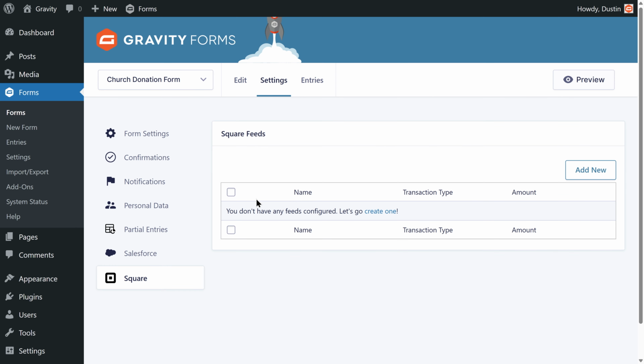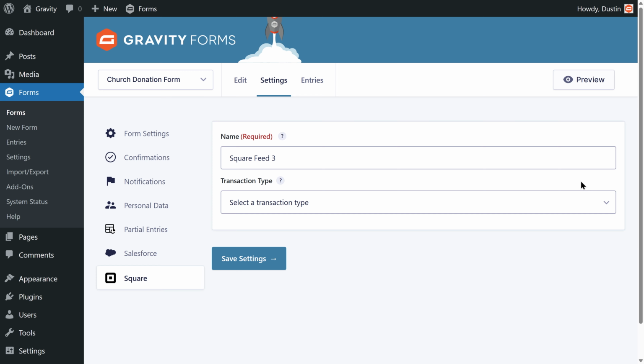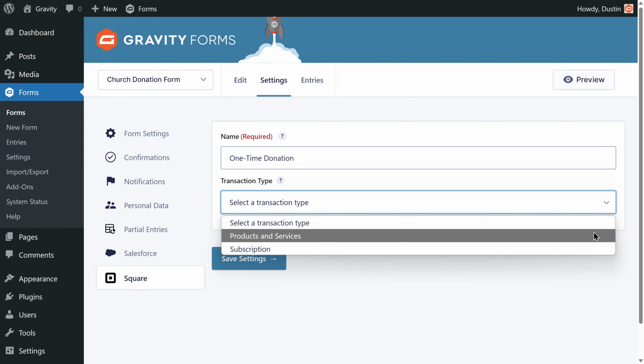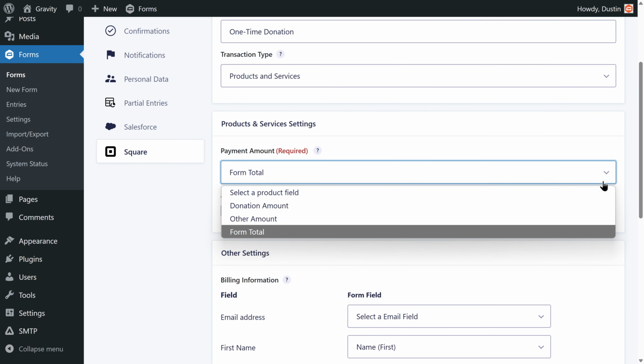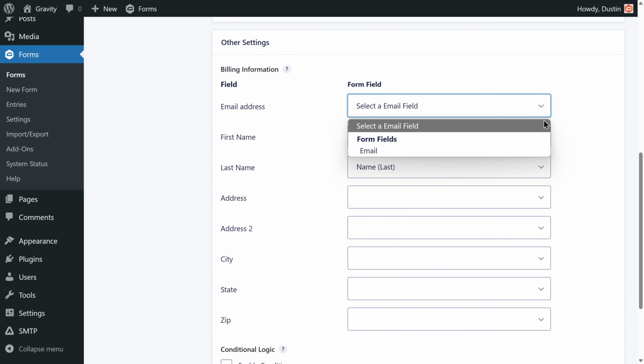I'll head to the Square settings for my form and select Add New to create my first feed. I'll call this feed One-Time Donation and set the transaction type to Products and Services. I'll set the donation amount to form total and map the Square billing information fields to their appropriate form fields.